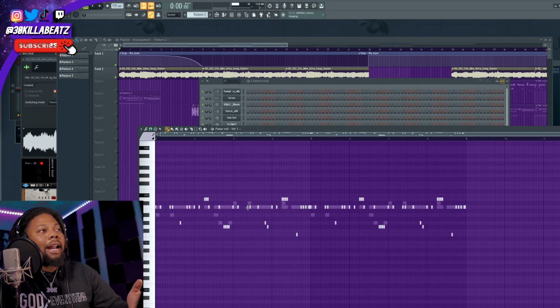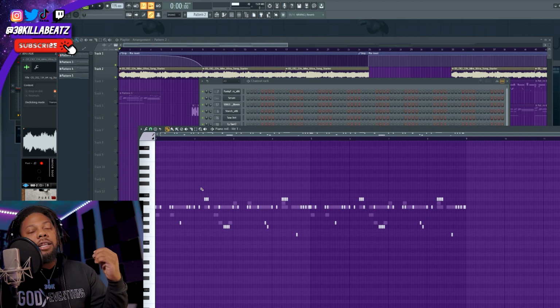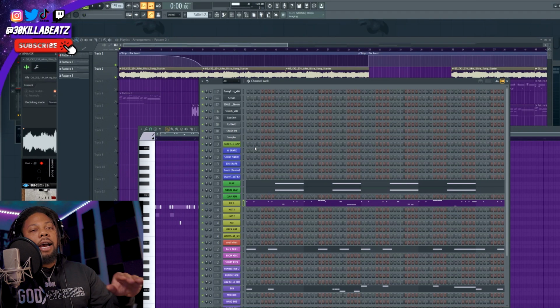Same thing with the hi-hat. I'm just only putting rolls here and there. Okay, here you can see my hi-hats here, and it looks very simple, not overly done, not complex at all.